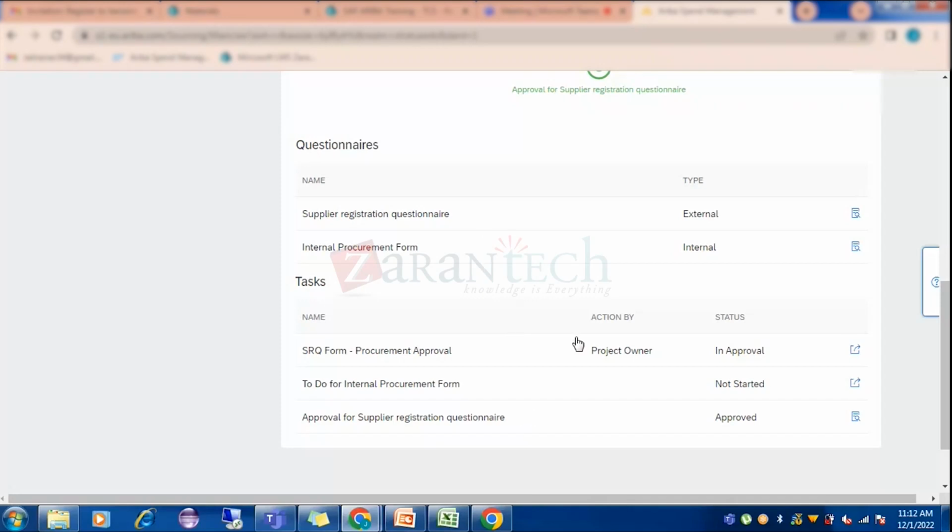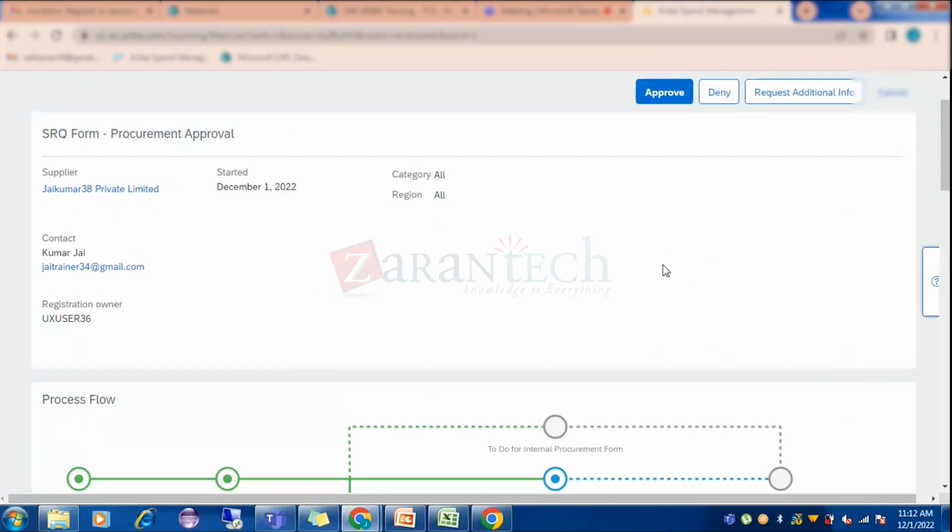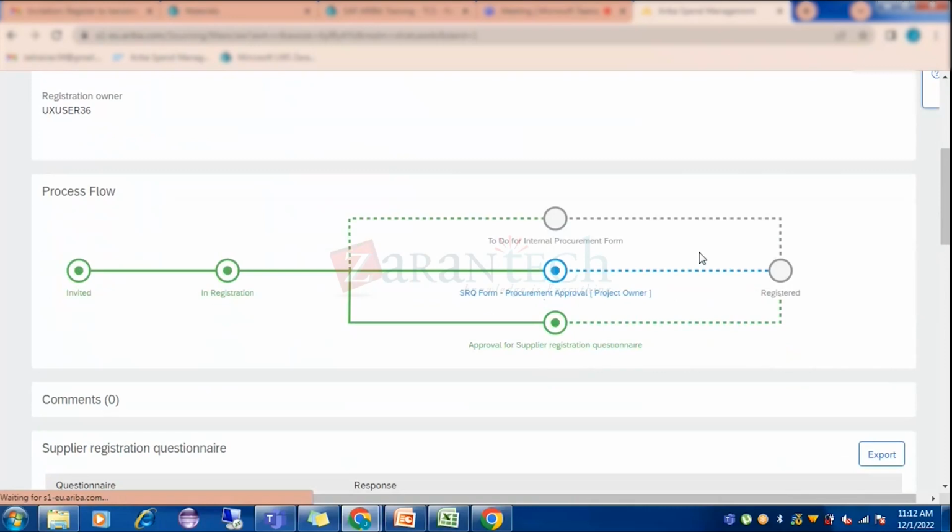Now here you can see that three tasks have been created. Let me show first in approve. Click on it. You can see approve, deny, request additional info, anything you want to do, and here is your approval flow. All of this we can configure and set up here. You can see a dotted line in this one because this is a to-do task. It's not an approval. Here you can see it is waiting for approval, but the upper one is a to-do task.